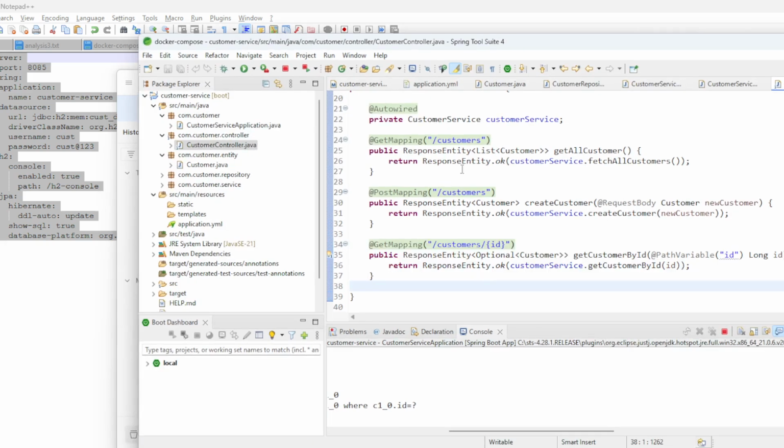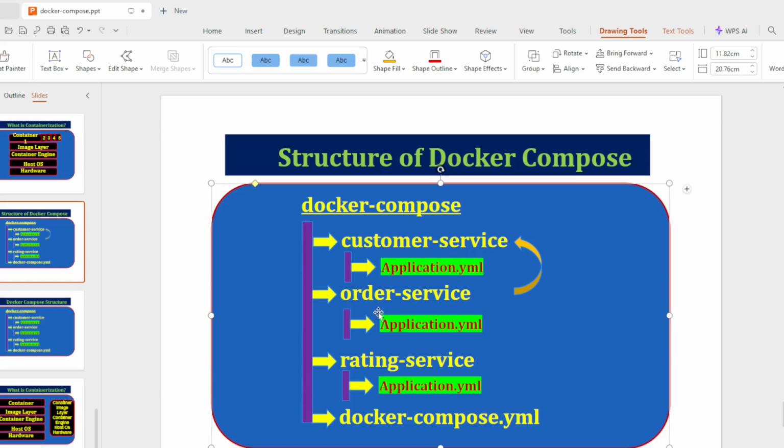This is the last one. This is for create customer and this is for fetching all the customers, and we have tested all this code with the help of Postman. Now we have successfully created our customer service.